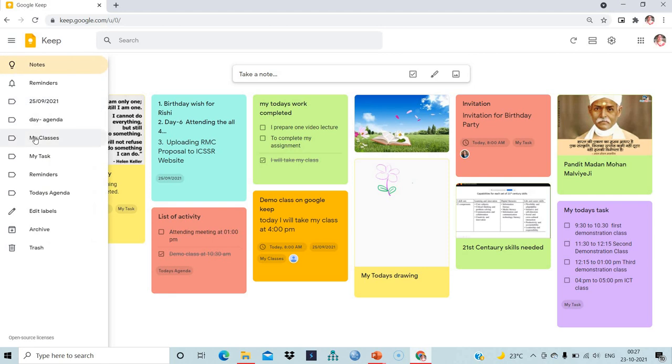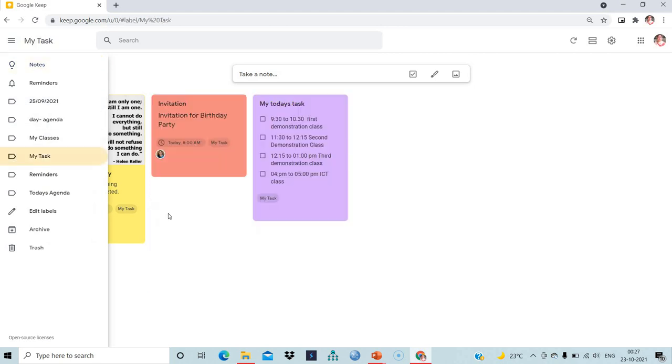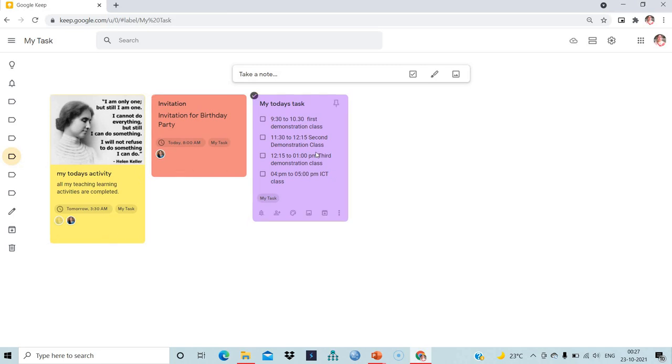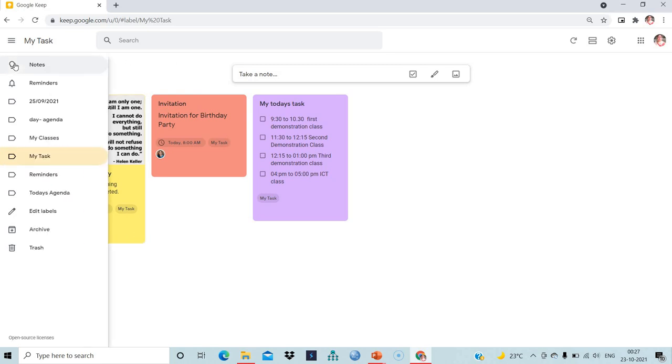So when I click my task, then here you can see that I have previously created two folders, and this is my recently created folder and it is available on this label. So in this way you can organize your notes. Now move to the next feature.